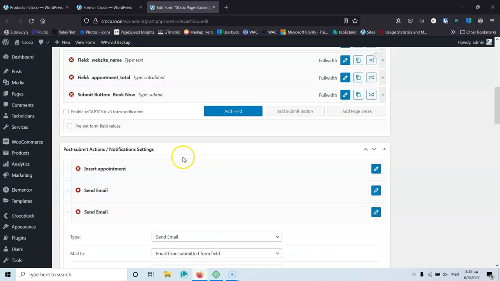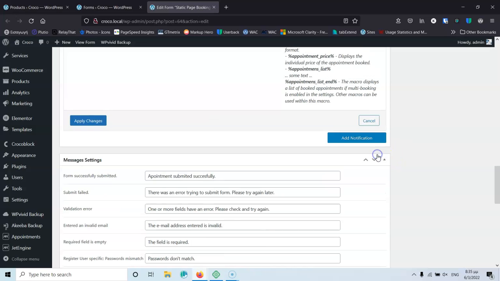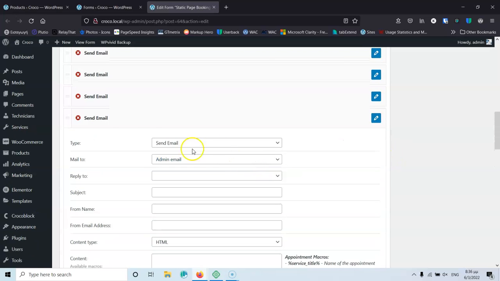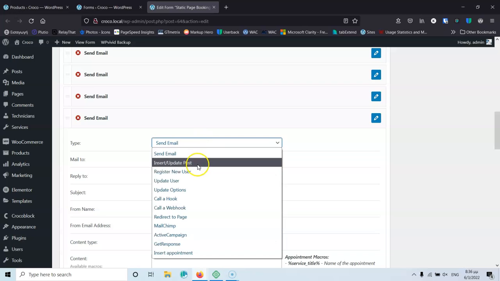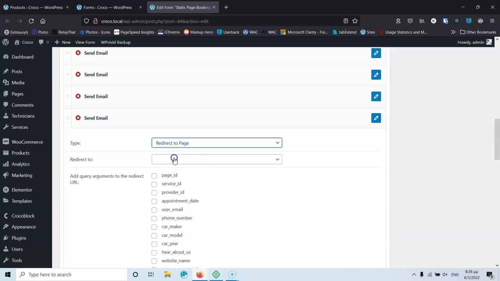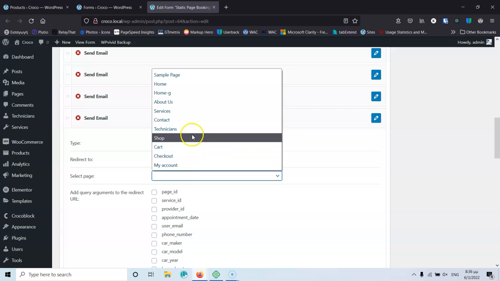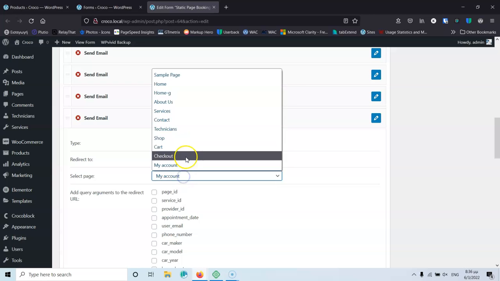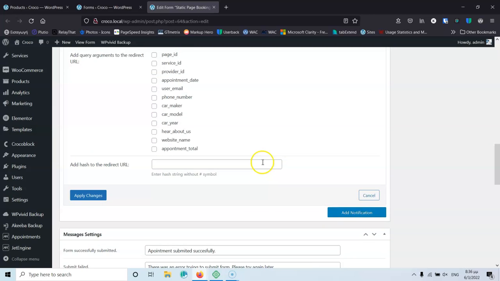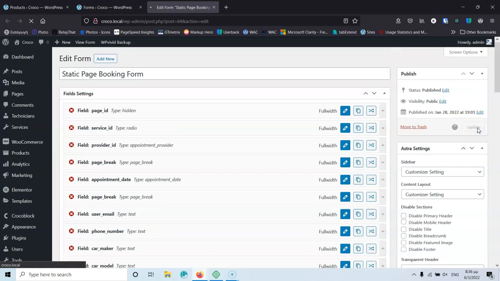Okay, so that was it with the WooCommerce, and I think that we also need to add here redirection in order to automatically go into the checkout. So add another thing, and here we need to go to redirect to a page, and then redirect to a custom page, and then select the checkout. So once he clicks the book now, he will go straight ahead to the checkout, and then apply changes, and let's go and update that.